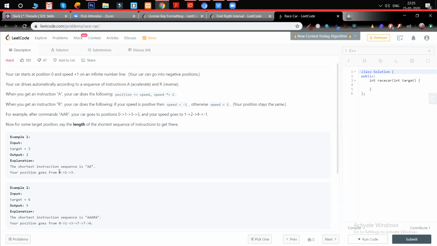At the A part, as you can see, my position will increase and my speed will get multiplied by 2. Then from the second call, I'll again make 2 calls, one for A and one for R, and see that if I'm equal to my target position, then I'll return that path. I'll make a class wherein I'll store the speed and my target position. That's all. Yeah, I got it.